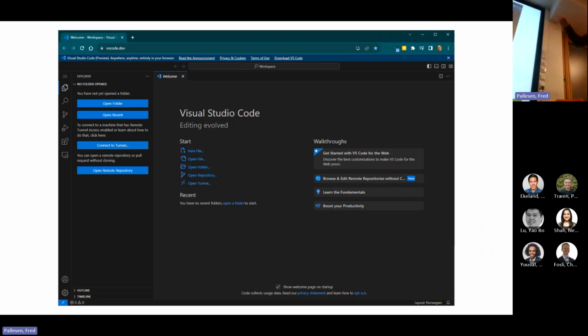Interestingly, you can go to vscode.dev to start up Visual Studio Code in your browser. And if you haven't tried it, go to any of your repositories on GitHub. Just go to your repository and press the full stop, the dot. And it will actually start up Visual Studio Code in the browser with that repository.